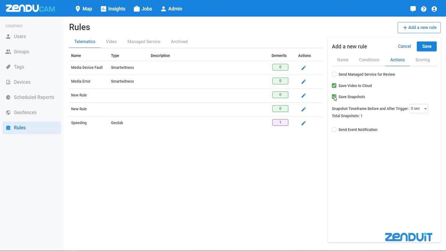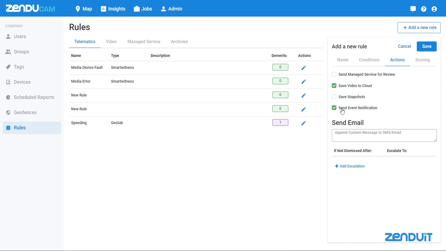And you can also add snapshots. So if I'd rather have snapshots of the event as opposed to video, we can do that. However, you can't have both at once, so it's one or the other. And lastly, send event notification. So this is if I want to send a notification to someone when the event is triggered, because maybe it's an important rule, like possible accident or what have you, somebody needs to know.